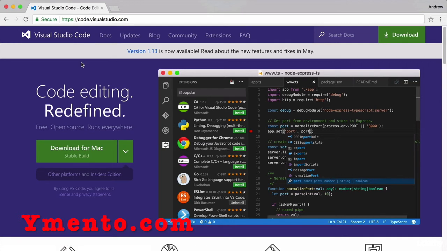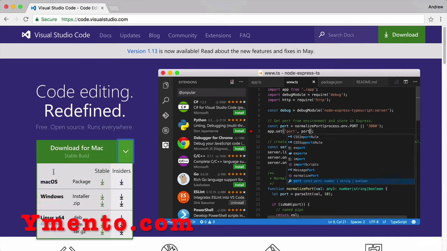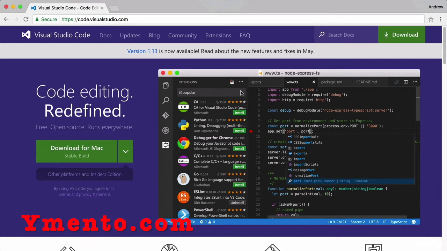Aside from being free and open source, it's also available on all operating systems. So whether you're on Mac, Windows, or Linux, you're going to be able to install it and configure it exactly as I have mine configured. So we'll be looking at various settings we can set and various plugins that are going to make working with React just a little bit easier.